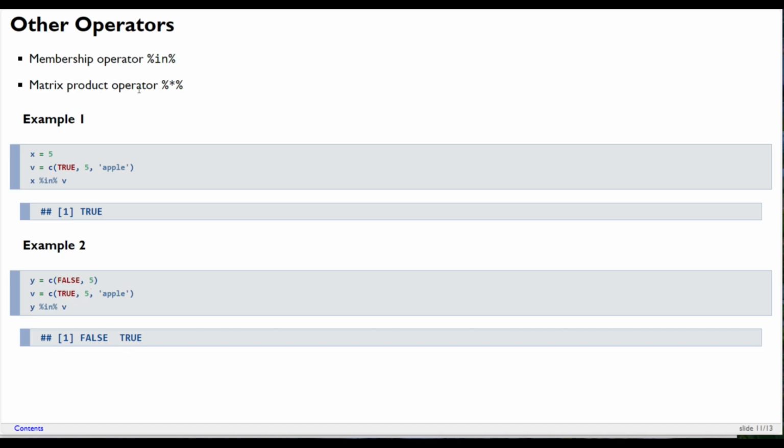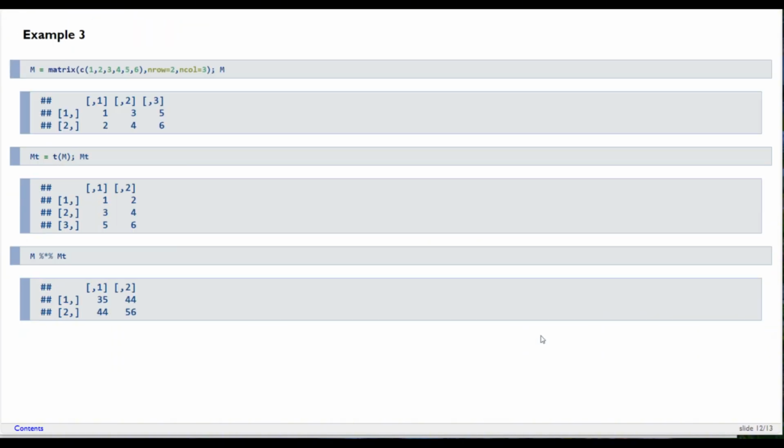And another special operator is the matrix product operator. Percent, multiplication, percent. So let's see. We define a matrix, a 2x3 matrix called M, and then we transpose it, call it MT. So MT is a 3x2 matrix. Then if we multiply M and MT together, we should use this operator. In the third video, we'll talk about how to create matrices and other data structures in R. But for now, we can just use the function.